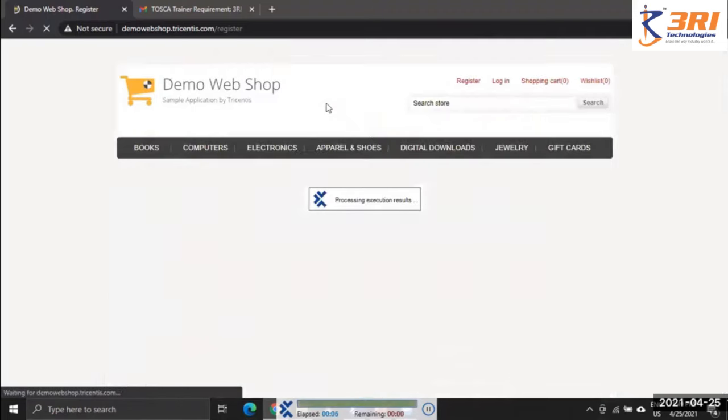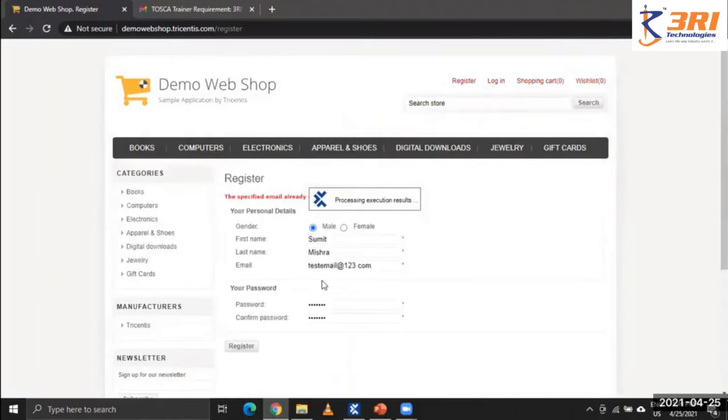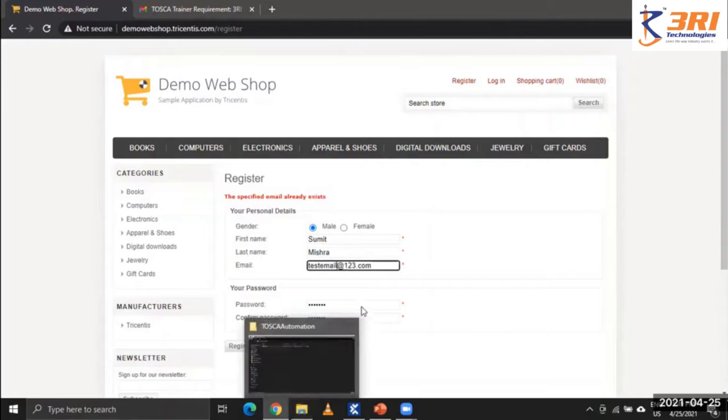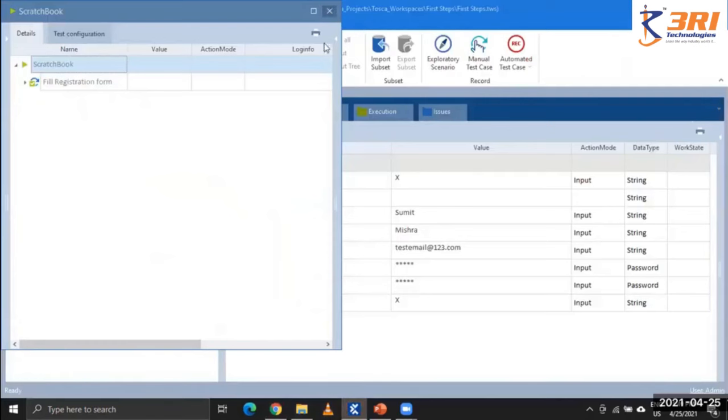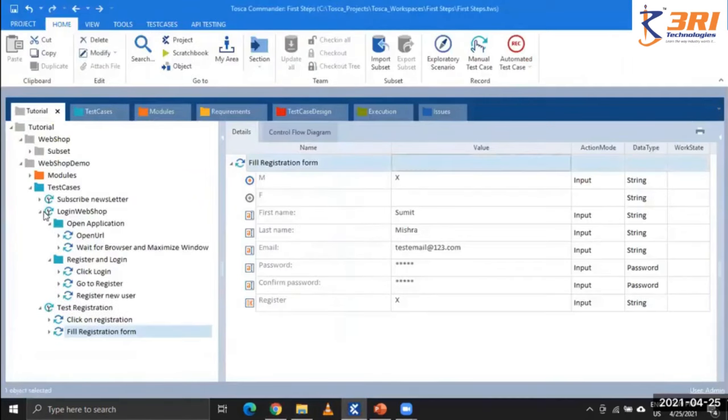So this will fill your form, and this will click on register. It will show you the email is already present, so you can change the email there. For that, you can also create dynamic numbers, and you can use different test data at runtime, which I'll show you. So for dynamic expression, I have created one test case for that.